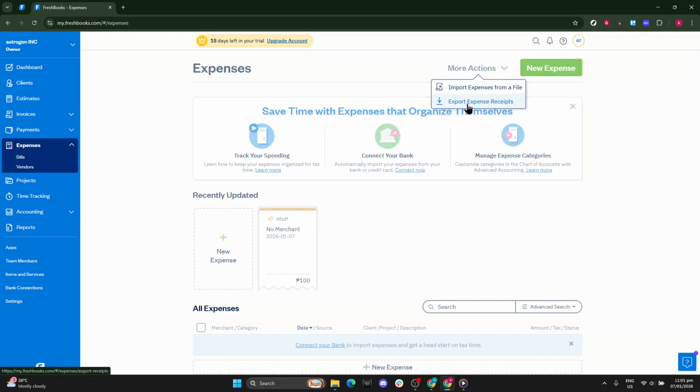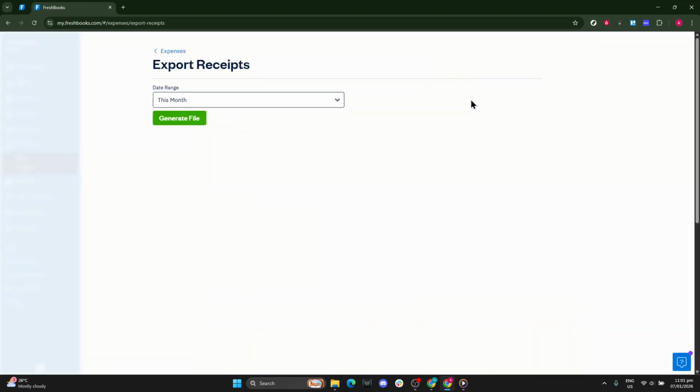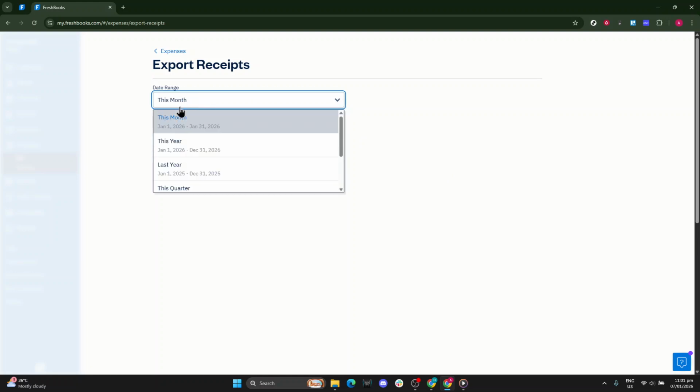From that dropdown, select Export Expense Receipts. This option specifically targets the receipt files associated with your expenses rather than a general spreadsheet of transactions. It's ideal when you need the actual receipt images or PDFs bundled into one export, which can be much easier for review or archival.